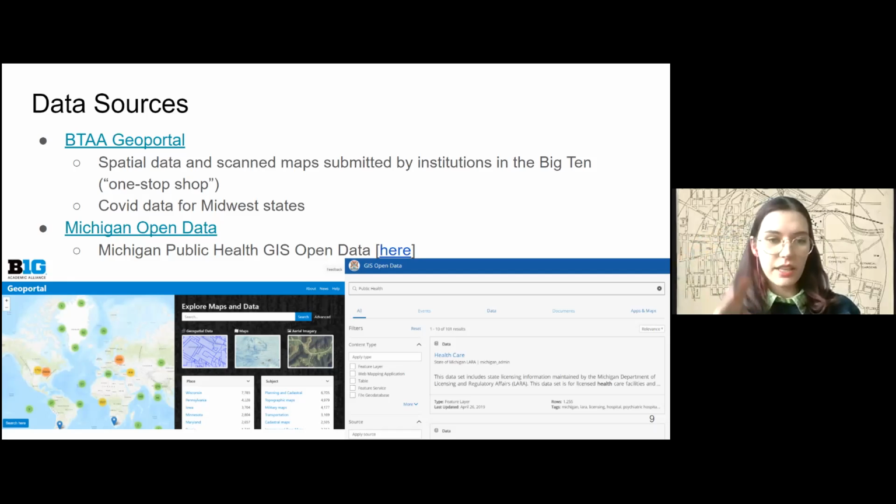You can find COVID data there. We've been putting that in since April. The problem with the Michigan COVID data is that it was not as interactive or downloadable as some of the other states' open data when we were putting it into the portal.